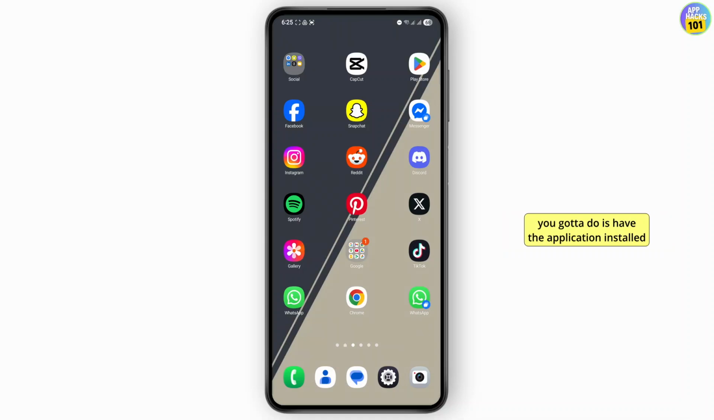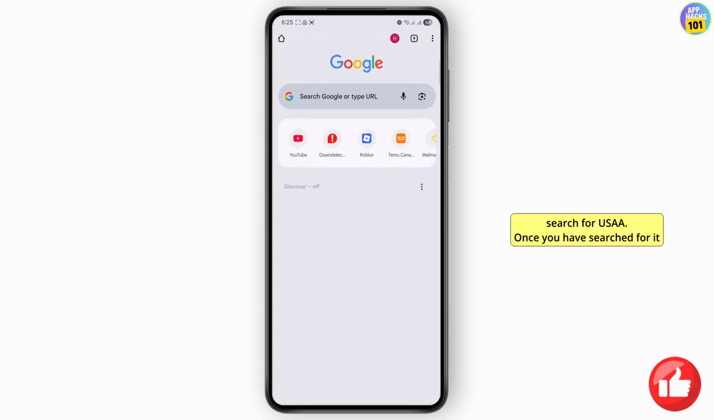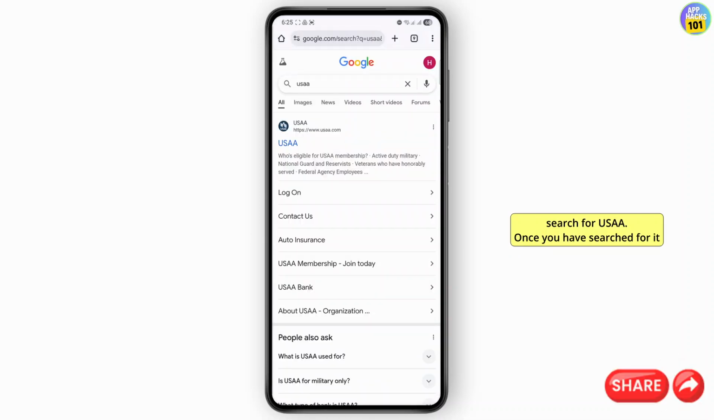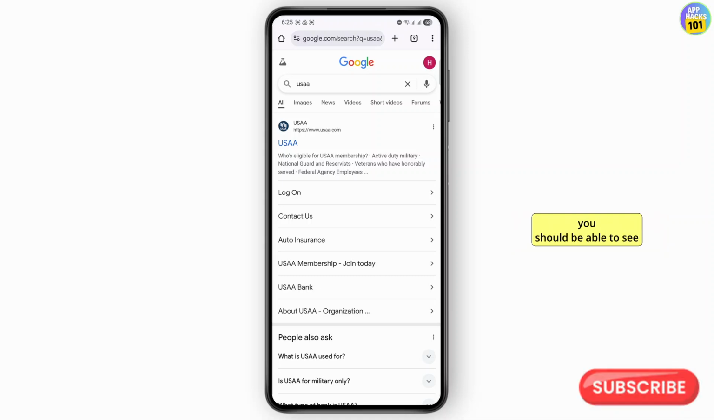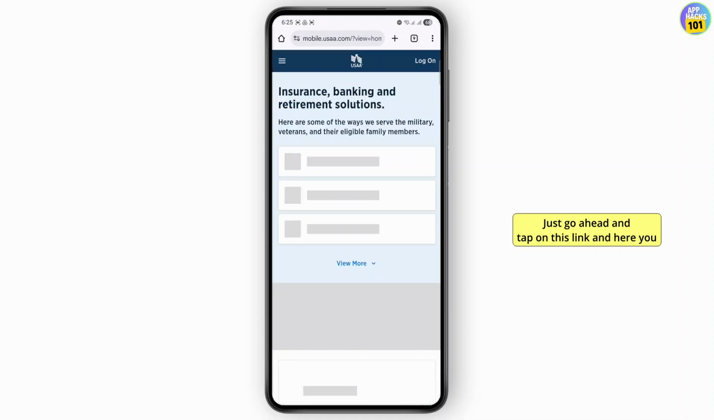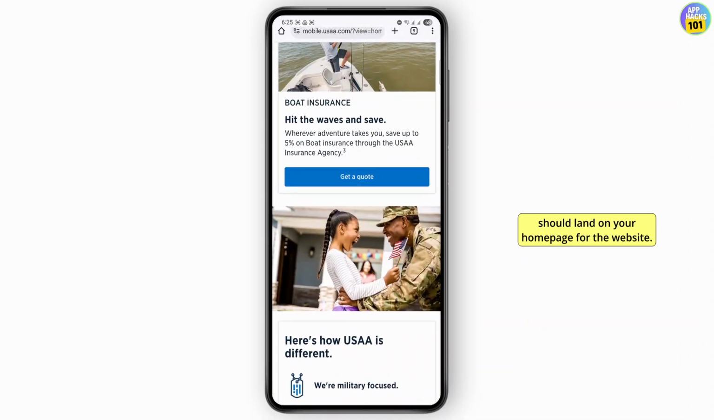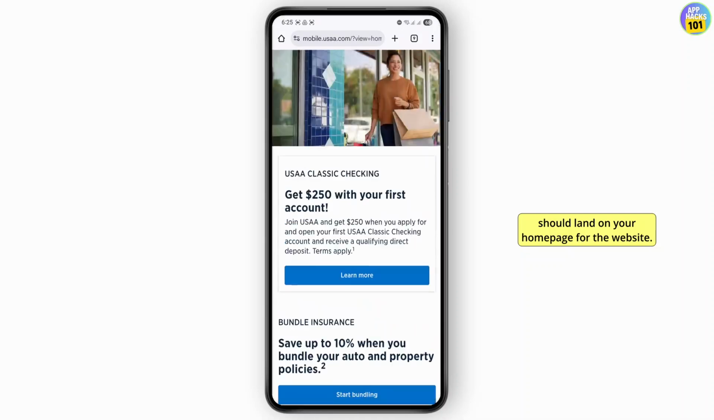First thing you got to do is have the application installed, or if you don't have it, you can just go ahead and open up your web browser. Here, you just need to search for USAA. Once you have searched for it, you should be able to see the first link, usaa.com. Just go ahead and tap on this link. And here you should land on your homepage for the website.